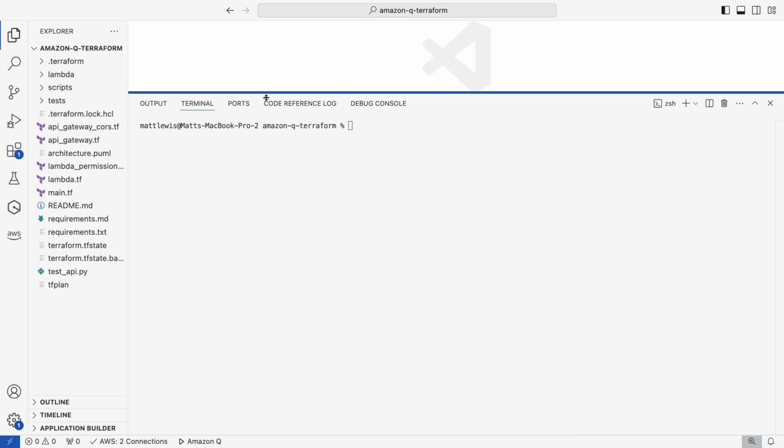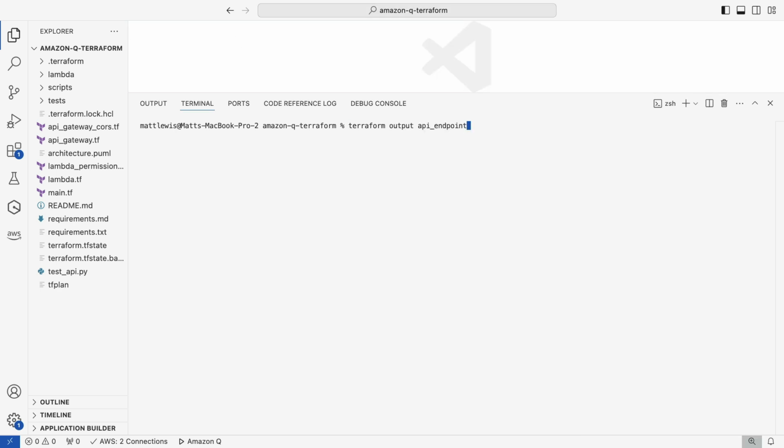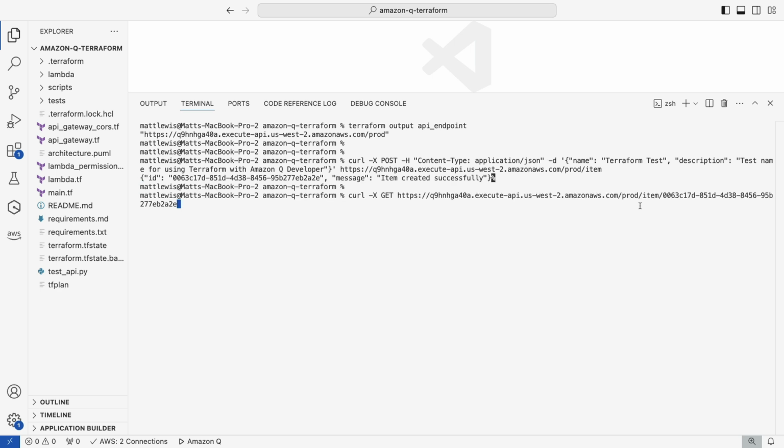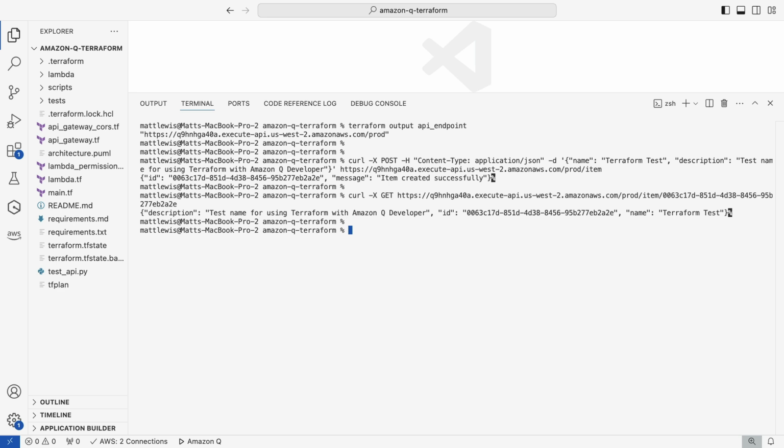So we start off just by quickly outputting the API endpoint and making a note of that. And then we can run a curl command to create a new item in DynamoDB. This is successful, so we go and retrieve the record. Again, this returns that record.